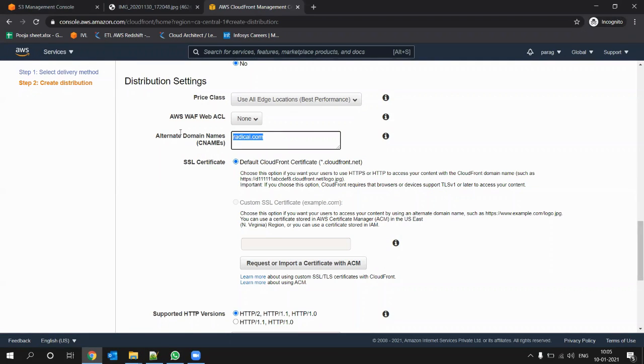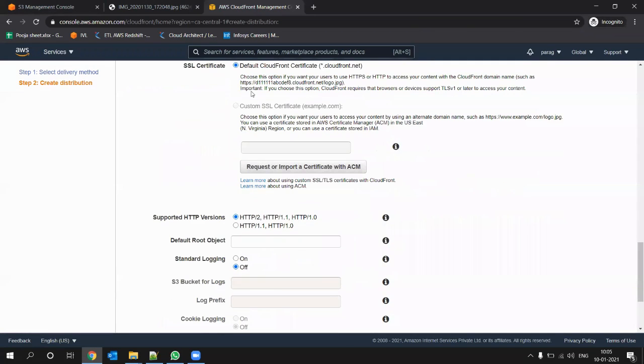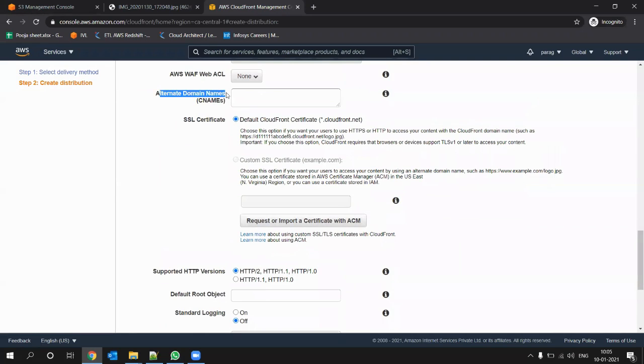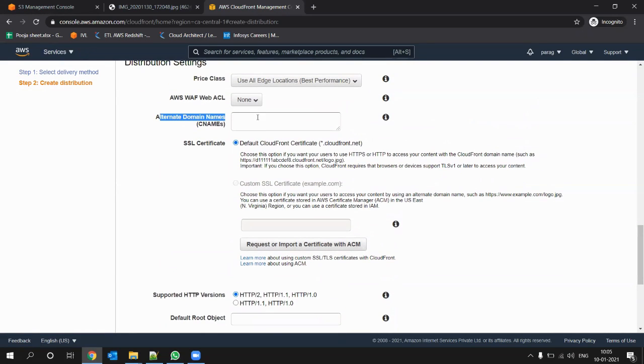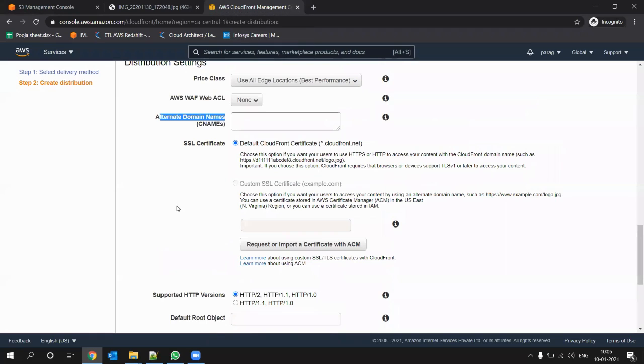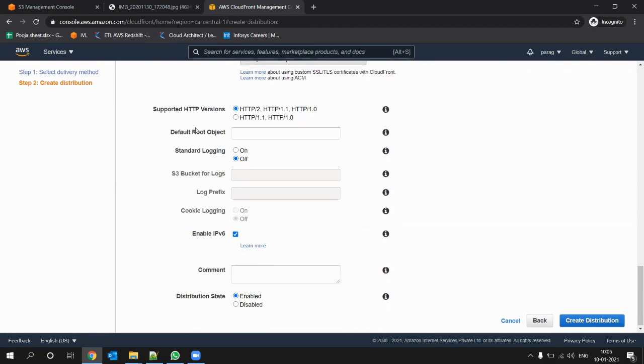And there are a few more settings, so you might have to import the certificate and all that. Are you clear what an alternate domain name is? If I want to update the domain, changing from the Amazon domain, I have to move out of it. WAF, I told you, is a firewall. You can add WAF. We don't have any WAF in our account, so it's saying none, and everything will be as it is. Let's create.